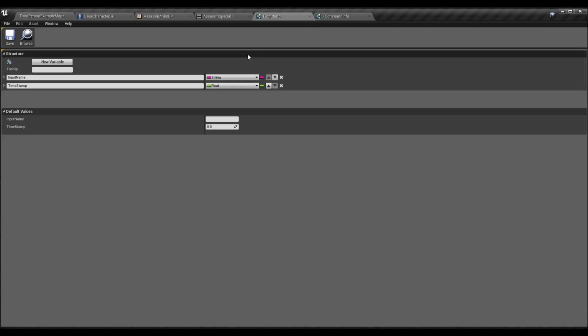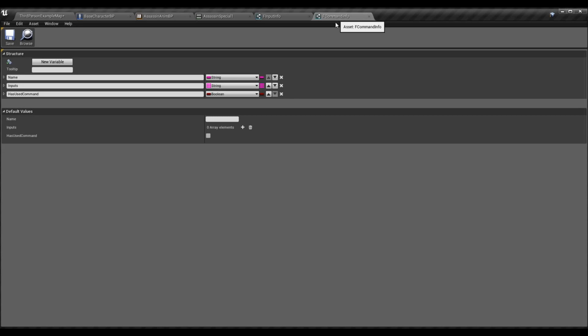So the f_input_info is a structure that I made that basically holds what our button presses are. So it holds the input name, so the name of the button we pressed, and the timestamp it was pressed at. That way we can check it to see if it's too old or not. That way we should know if we can remove it from the input buffer. Then I made an f_command_info, and these are the commands that we can use. So these are the things our input buffer has to match to be able to perform that command.